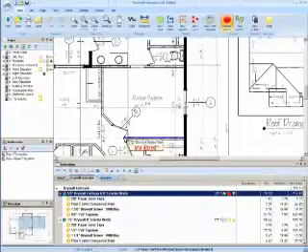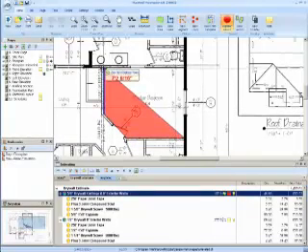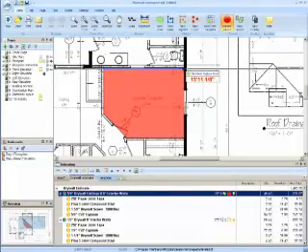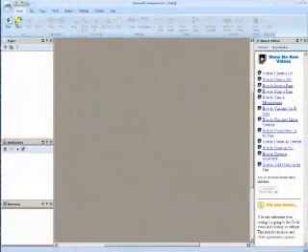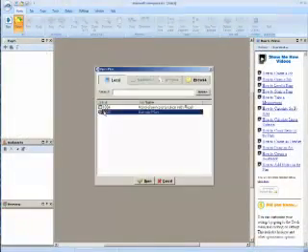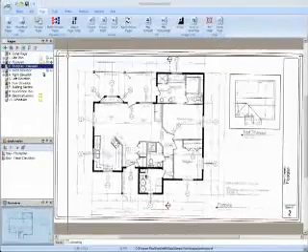PlanSwift's smart software ensures perfect accuracy. While you point and click, the software is creating multiple calculations that you can use to create detailed estimates. Even if you've never used a computer before, you can use PlanSwift. Here are just a few of PlanSwift's powerful and unique features.